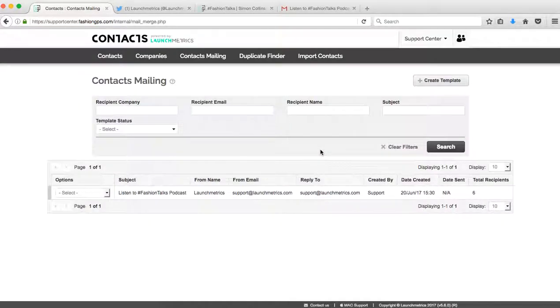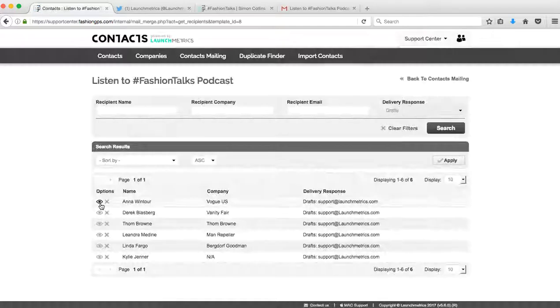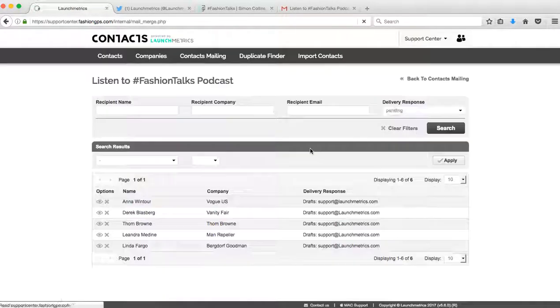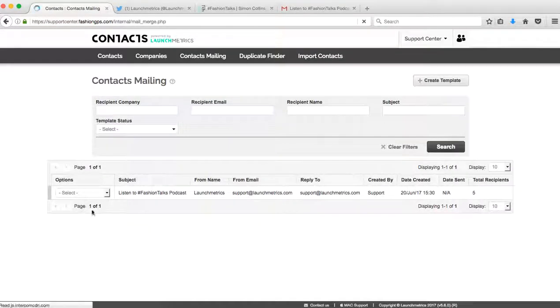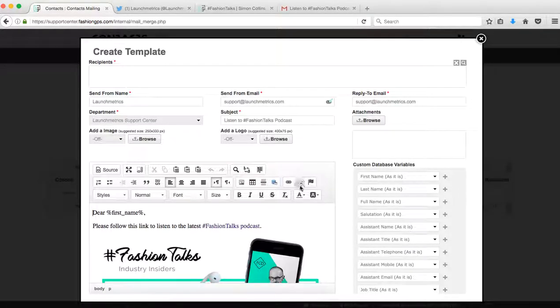Then once you're ready to send out your mailing, you can use the options drop down here and you can click on send email. You can view the recipients, and maybe you want to say, actually, I don't want to send this out to Kylie Jenner. So I can click on the X and I can remove her from the list of recipients. I can go back to my contact mailing. I can create a duplicate. So if I really like this mailing and I want to use it as a template for future mailers, I can just click on create duplicate, make any edits that I needed from here, save it, and then that hopefully will save you some time.